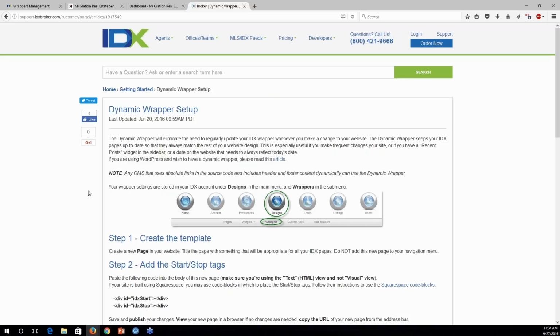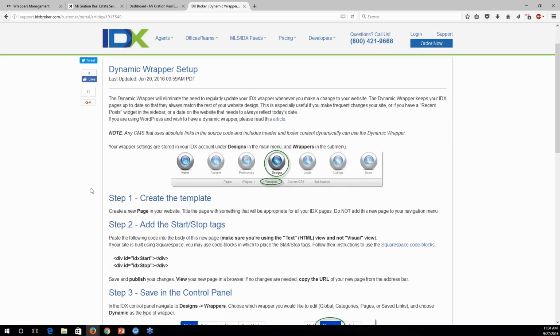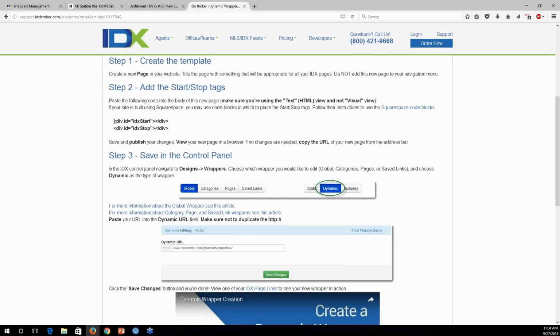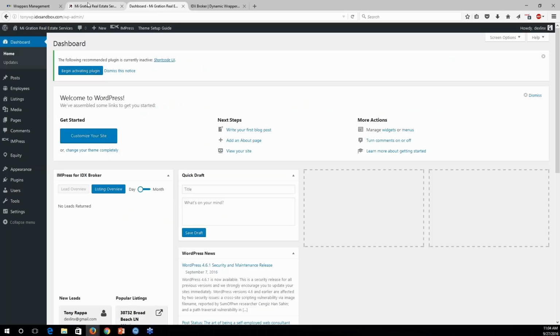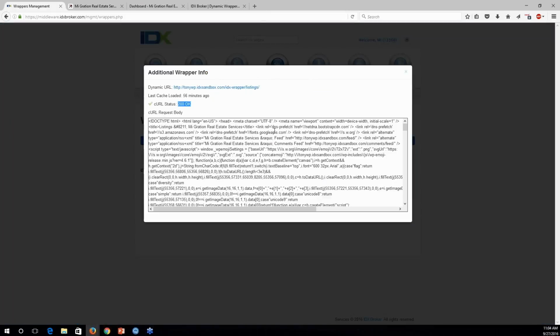This is the document you can use if you don't have WordPress and you want to see if a dynamic wrapper is possible with whatever platform you're utilizing. Under step 2, you'll notice it has these two little div tags. Those two div tags are what we look for to insert our content into your design. The additional wrapper info looks for those as well. If it finds them, you won't see anything come back except the code of the page. If it doesn't find them or can't recognize them, it'll tell you that.